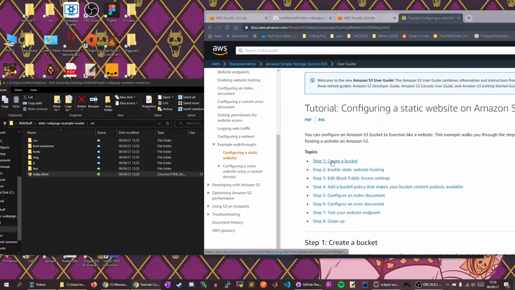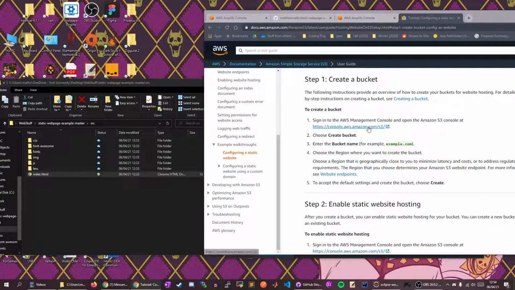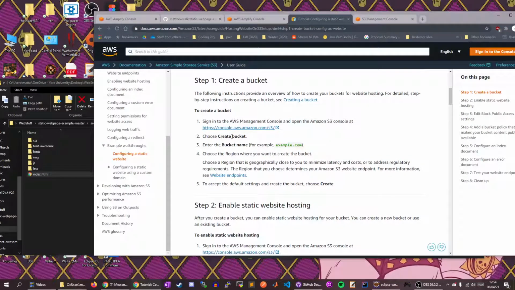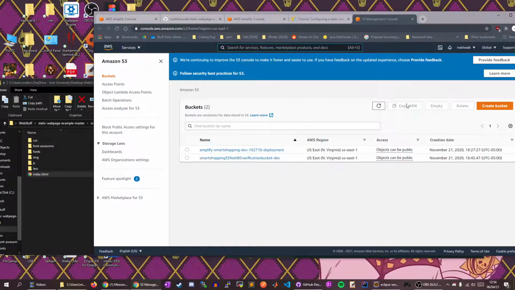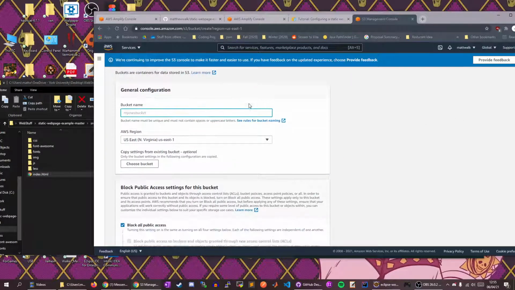So first thing we're going to want to do is create a bucket. Okay, so we sign into the console here. Just open that link in a new tab, choose create a bucket, and enter a bucket name. So I'm going to click create a bucket. The bucket name is going to be my example website. It must not contain spaces or uppercase letters.